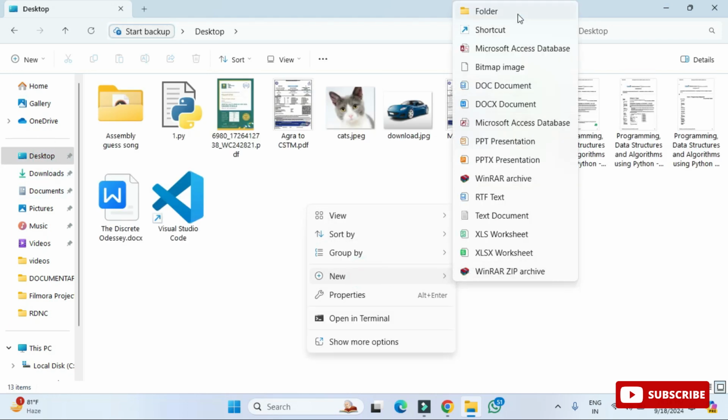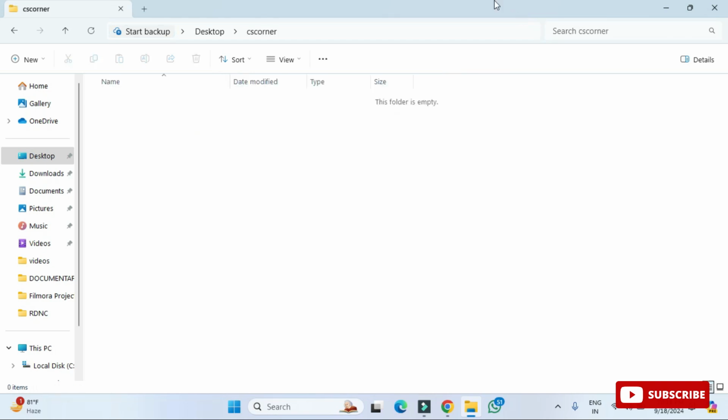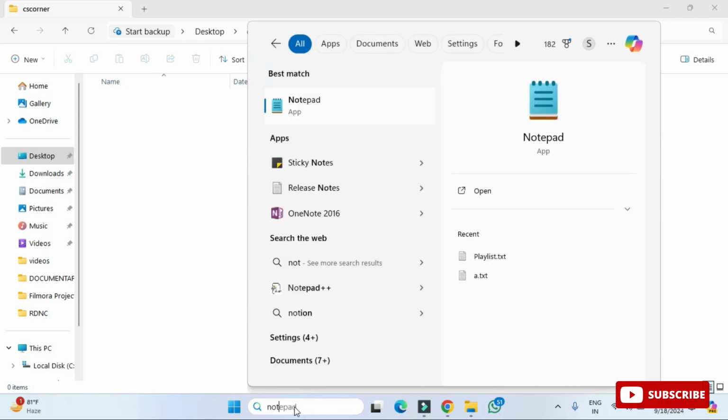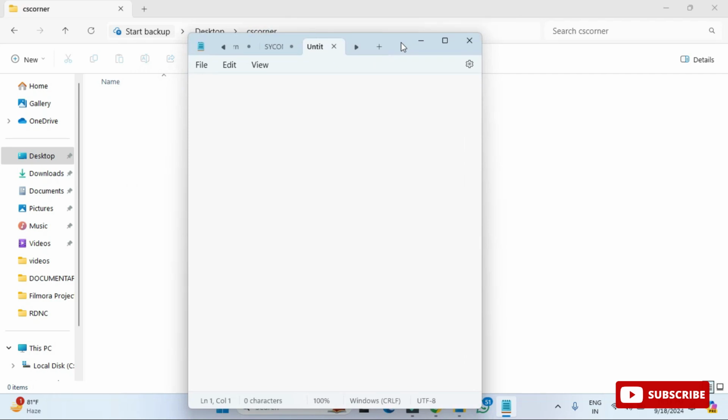So here guys, I'm just right clicking, and I'm creating one folder with the name CS Corner. So guys, my folder is created. Now I will be using Notepad as the editor for writing my program. You can use any editor. So here in search, I type Notepad, and I started Notepad.